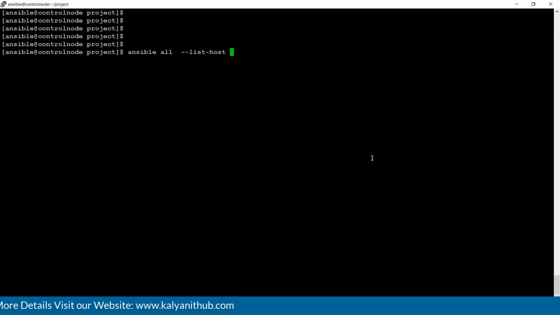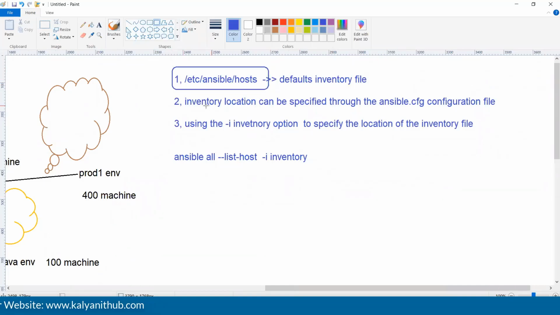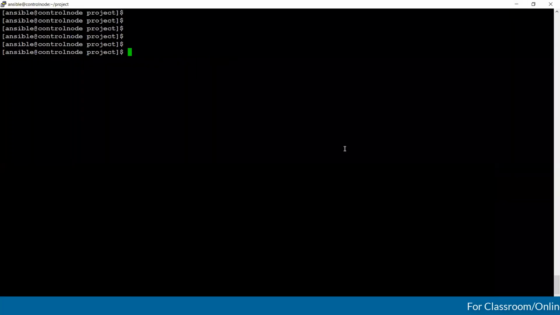Is this clear? The first one here is very simple. The default one: if you don't define any inventory, it looks first in this location. Or, if you have defined the inventory through the ansible.cfg file, it looks there. And if you have not defined the inventory file within the ansible.cfg file, then you definitely need to use -i. And -i is not only for one purpose. Even if you have multiple inventories, you need to use -i.